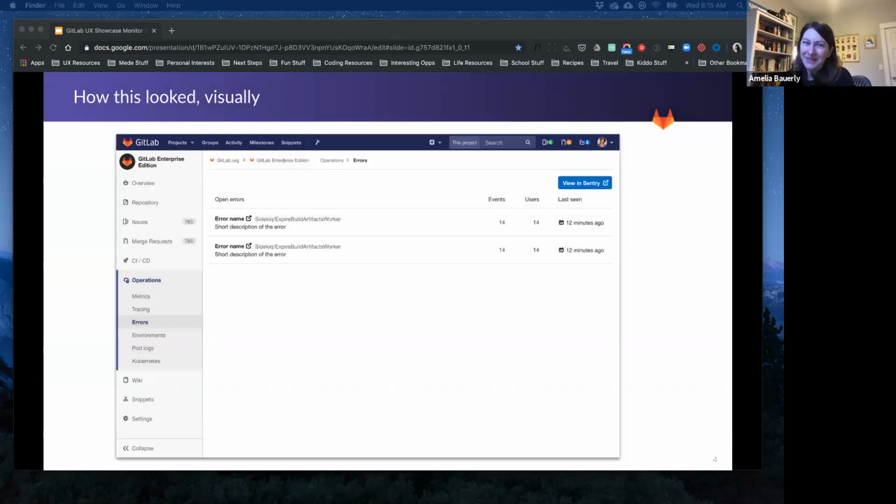The MVC, which you can see here, was very simple. It was an integration with Sentry, which is an existing error tracking tool, and it relies on the Sentry API to populate a basic list view within GitLab. So it linked existing Sentry instances to GitLab and listed the Sentry errors in GitLab. But in order to get any additional information about those errors or to act on them at all, you had to go back to Sentry. So we provided a link back to Sentry to investigate further.